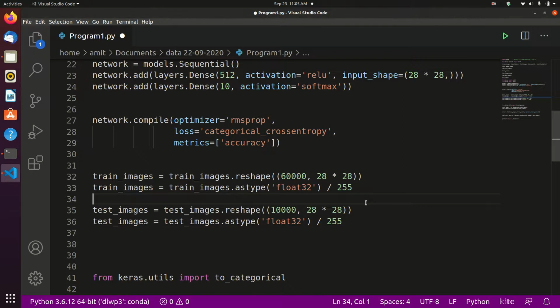Previously, our training images, for instance, were stored in an array of 60,000 images, each 28 by 28, of type uint8, where the image values vary from 0 to 255, the pixel intensities basically. Now what we will do is transform it into float32.